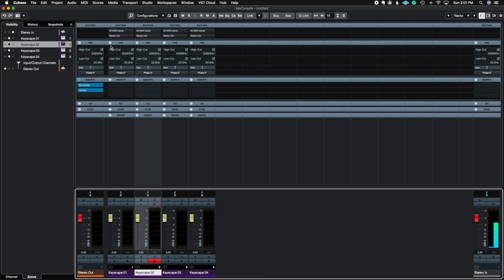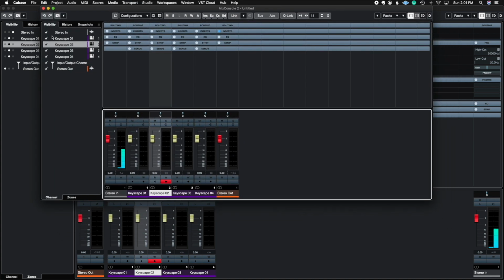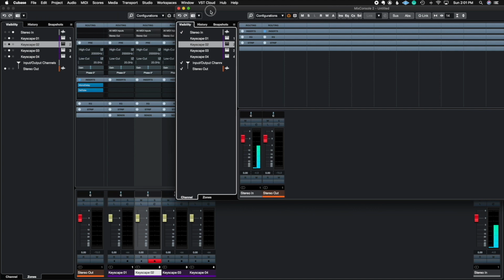One more thing to note in the mix console is that not only do you have one, but you can have up to 3 mix console windows. So if I go to mix console 2, I can customize this. You can have one just showing your instrument tracks. You can have one just showing your outputs like this.